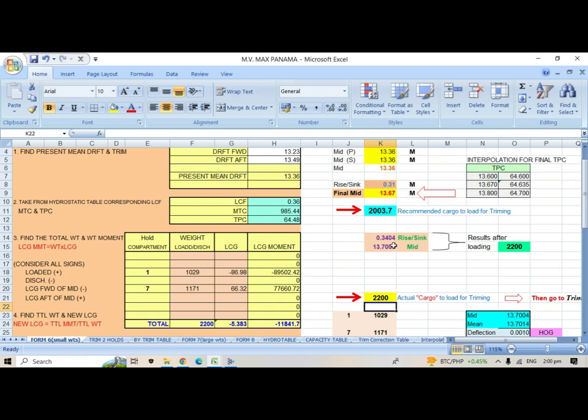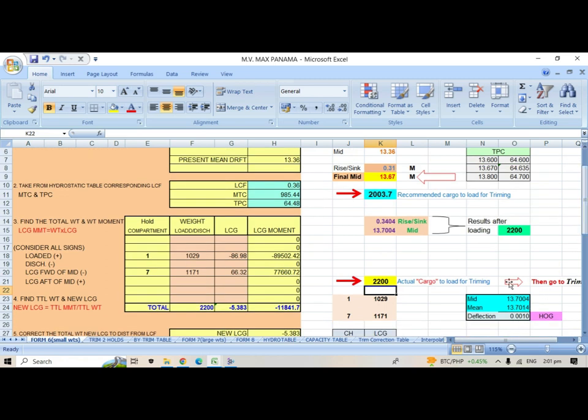So here at the rise and sink, you will have 0.0004 more cargo, and the deflection here is 1.001. It is still even keel, but this shows that you have more cargo than recommended. See, so it goes to show that the vessel is now in hog condition.